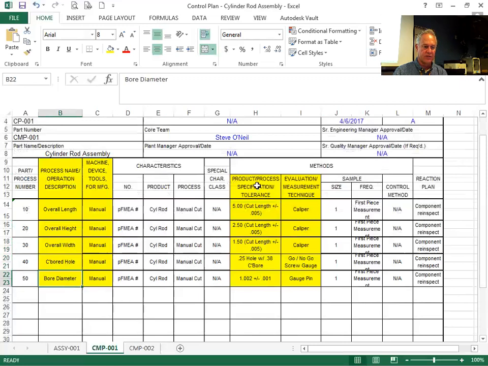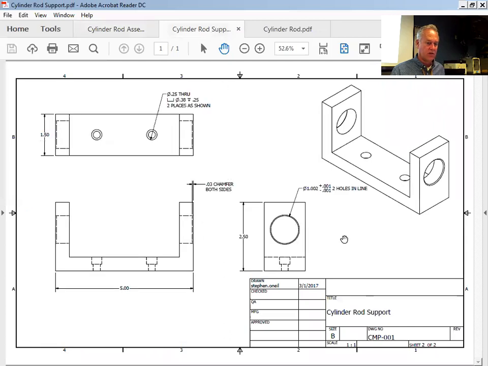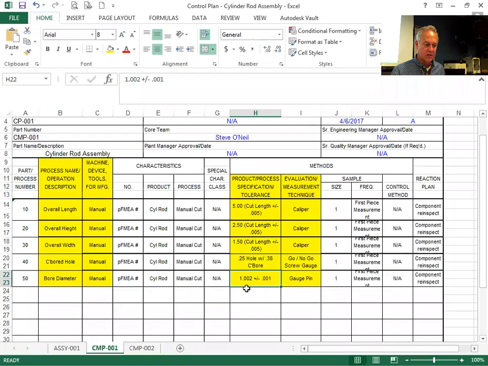These features are then transferred here into these fields, and you notice where they're coming from are 5, 2.5, 1.5, quarter-inch hole with 3/8 counterbore. These are all holes that are placed in component 001 or our rod support. Remember, we have counterbore holes here, we have the 1-inch bore, we have the length, we have a height, we have a width. All those dimensions align with these callouts, along with a given tolerance and a method of inspection.